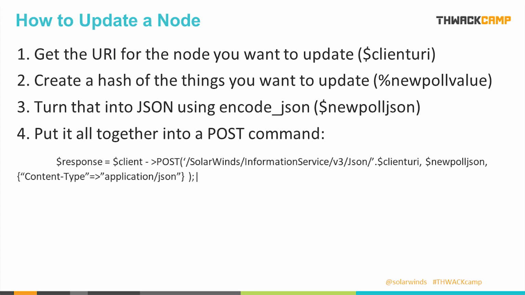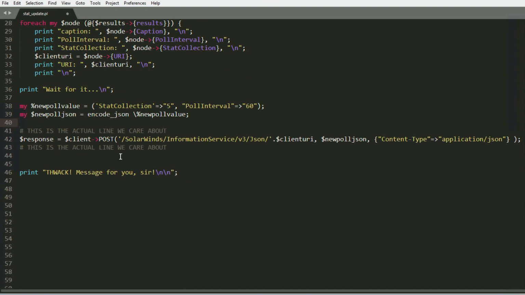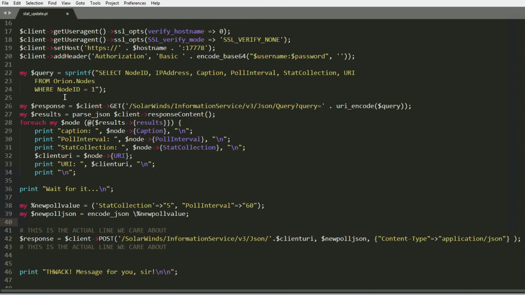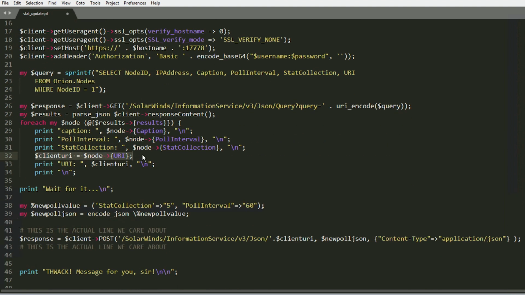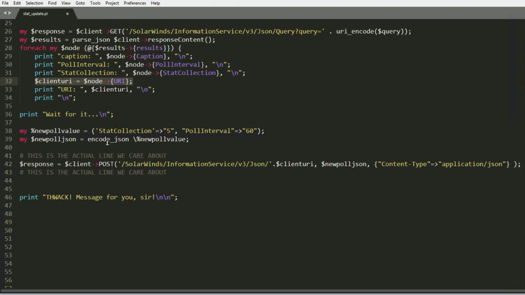So going back to our code example here, what I'm doing is I've got the URI up here. Here's the client URI. Everything else is cute, but all I'm doing is making sure that I know what I'm doing, because I like to overcomment my code. Then I'm taking the hash, the new poll value hash, and it's got the stat collection, which we're now going to set as 5. Poll interval is 60. And we're going to JSONify that with the encode JSON for the new poll value. And finally, we put it all together.